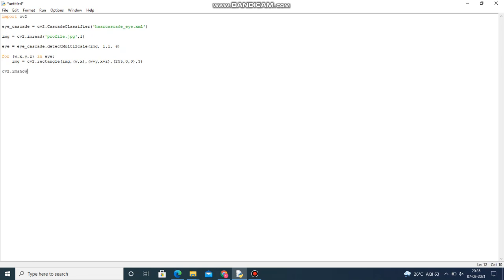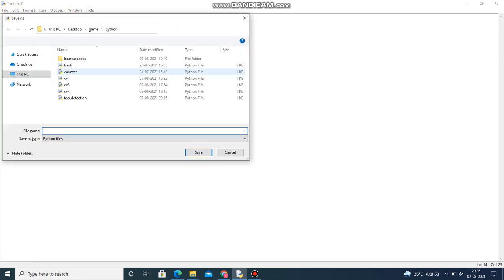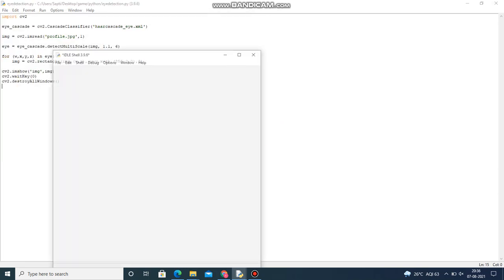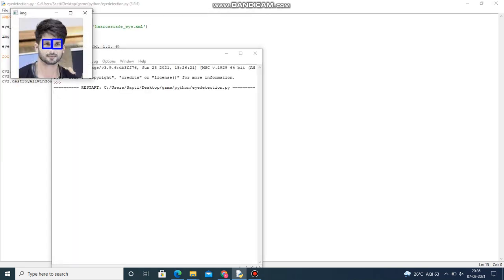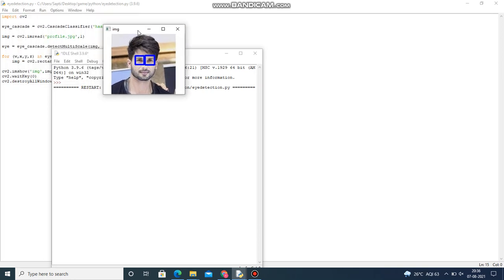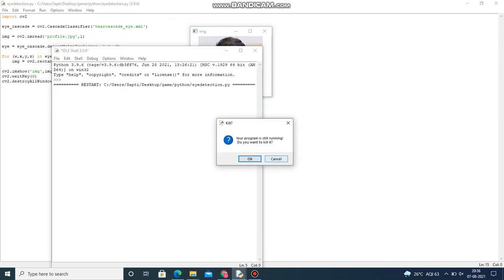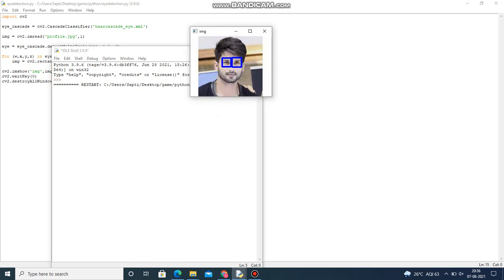Now let's give imshow of img, img. Now we have to give the waitKey of 0 as well as cv2.destroyAllWindows. Now let's see, let me save it as eye detection. You can see the picture of Shahid Kapoor with the eyes marked, right? So this is the eye detection.